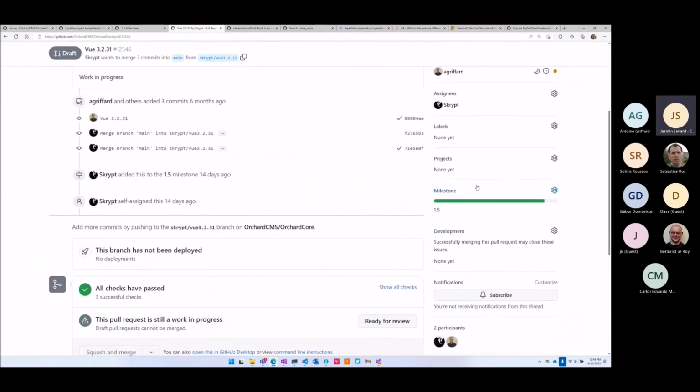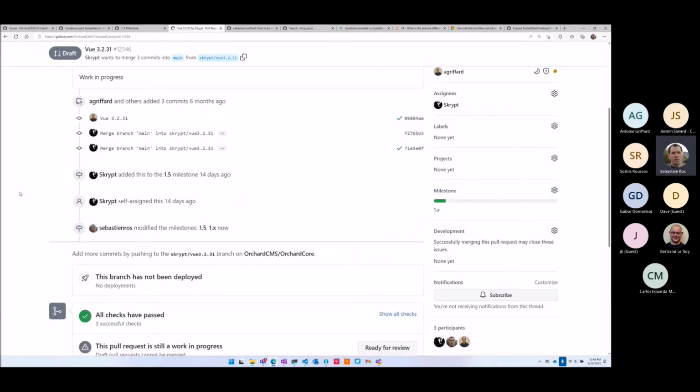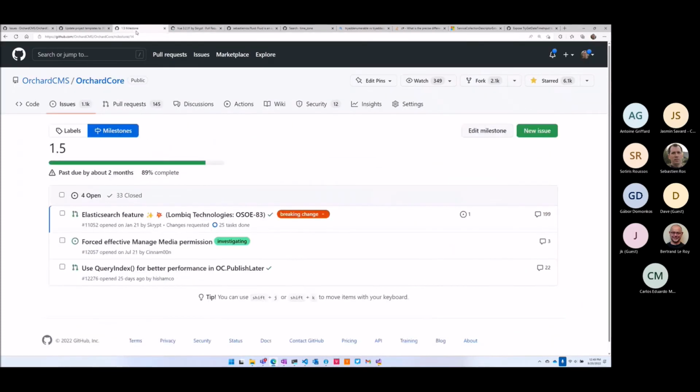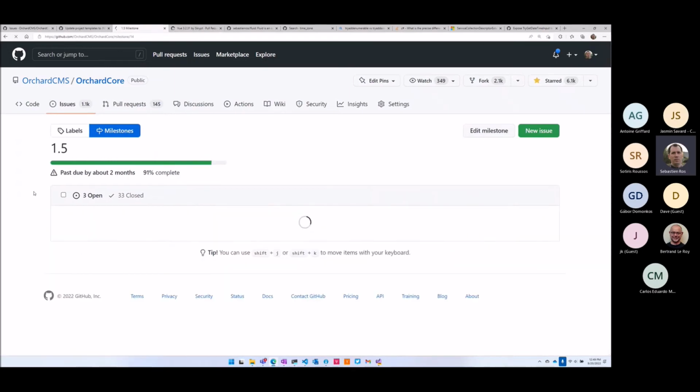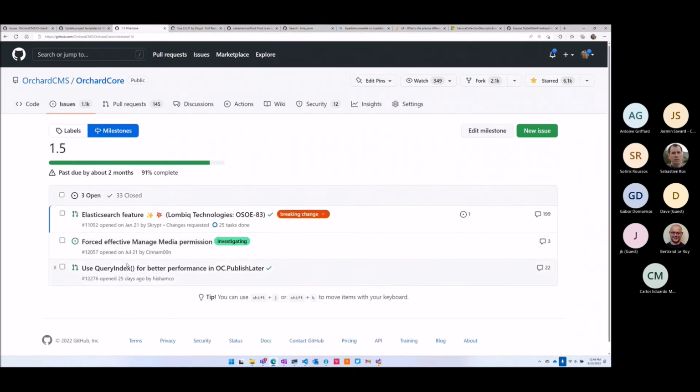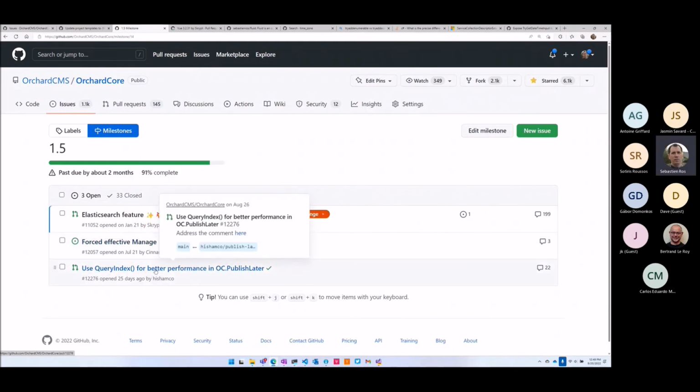I wish to be able to do it for 1.5, but right now it's 1.x, and it's not blocking 1.5. It's not really far from it. So here, why is it 1.5?